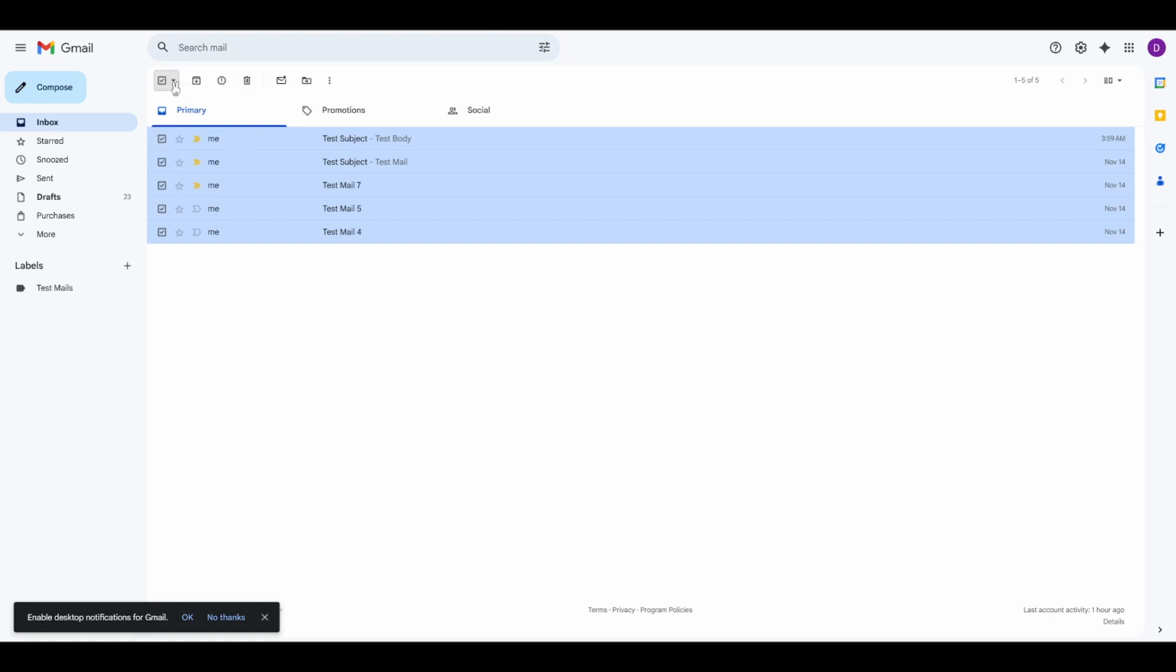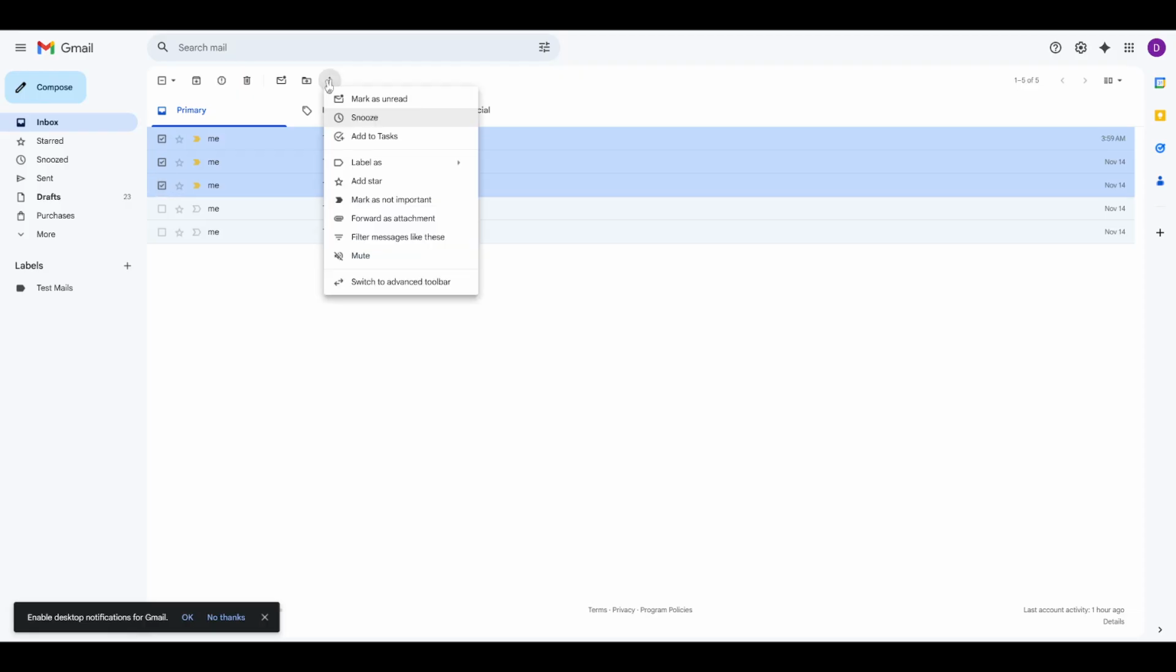Once you've made your selections, you can proceed to perform your desired action. This might be deleting them to clear up storage, moving them to a specific folder for better organization, or marking them as read or unread depending on your needs. There you have it, a straightforward way to manage multiple emails with ease in Gmail. This method keeps your inbox organized and clutter-free, and saves you from the hassle of dealing with emails one by one.